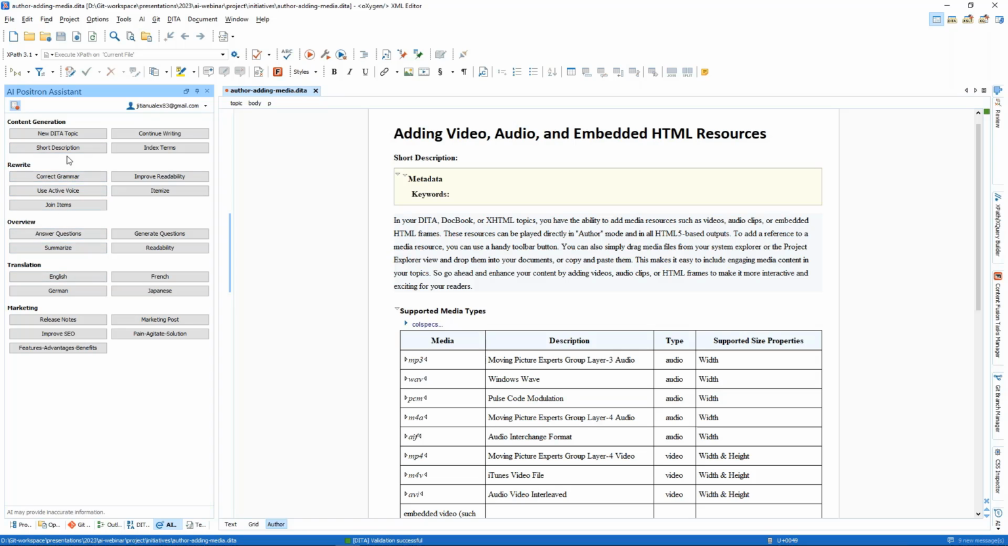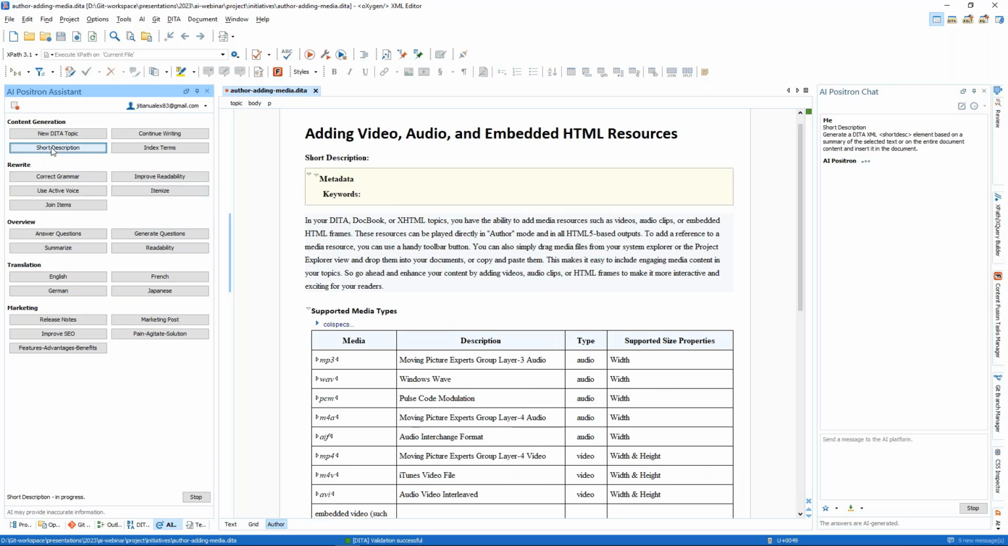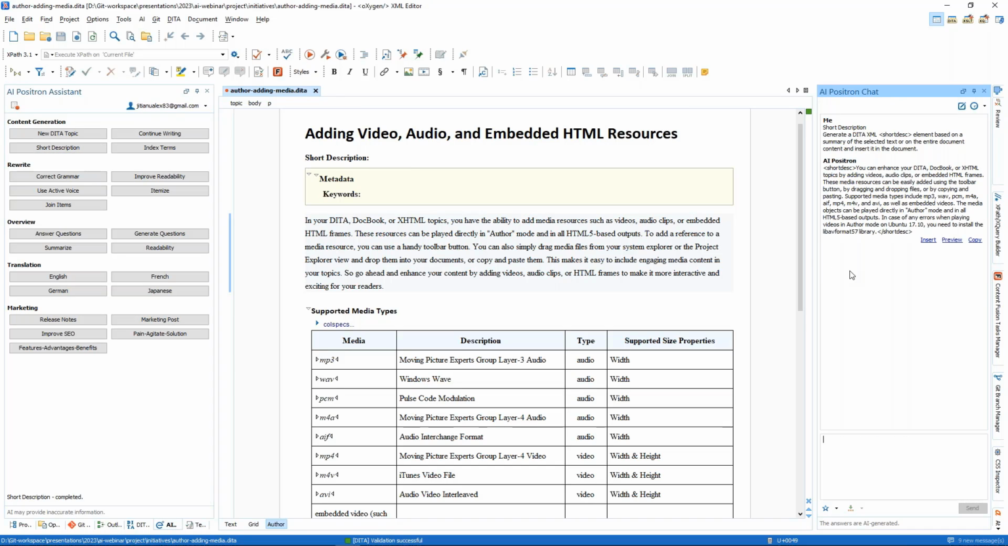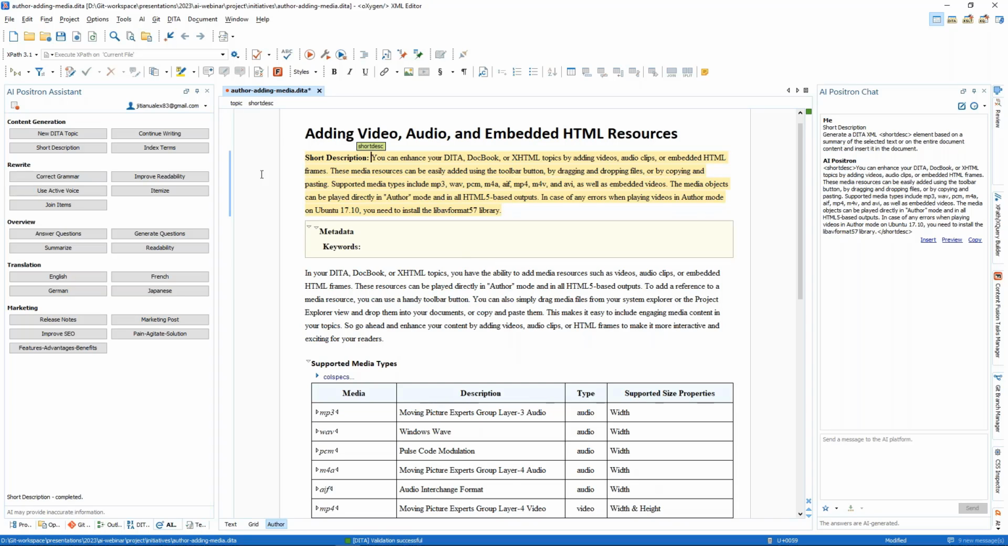So we created a short description action, and I have a topic here on the right. It's one about adding media resources to a document in Oxygen, and it lacks a short description. To generate one, I will click the short description action. You'll notice in the Positron chat view on the right, this action gets initiated. And I see the response from the AI with a short description, which I can insert. There's this yellow highlight to help me pinpoint what got inserted.